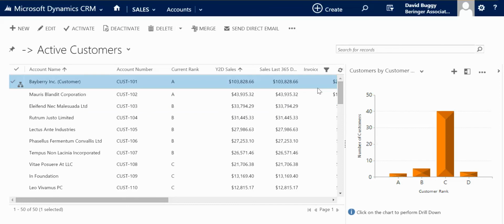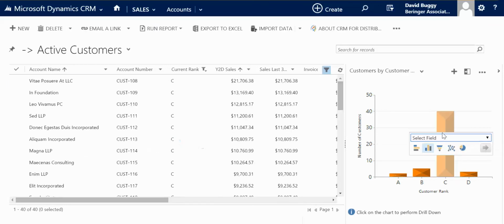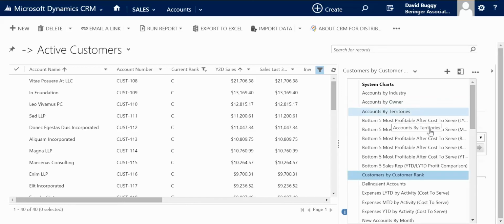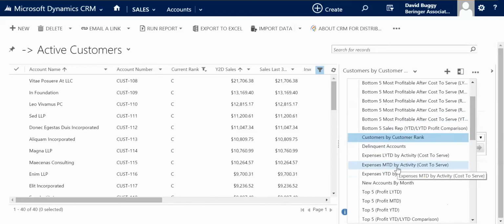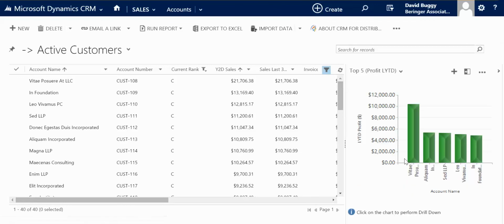So the example here is that I'm looking at customers by rank, A, B, C, and D, again, with the drill down capability. So if I click on the C chart here, it's going to show me all the customers that make up that chart, right? So I'm looking at all the customers effectively ranked as a C currently. And the other charts that you have available to you are in a drop down here. So we can look at top 5 customers by last year to date profit, for example, and so forth. So these are inline dashboards. They're in line with the records that you're currently working in. Very powerful way to visualize your data.